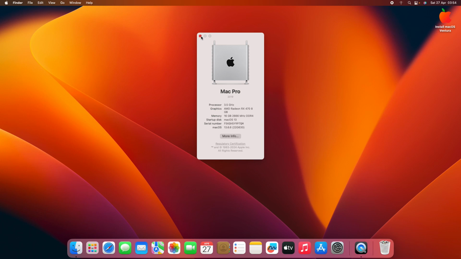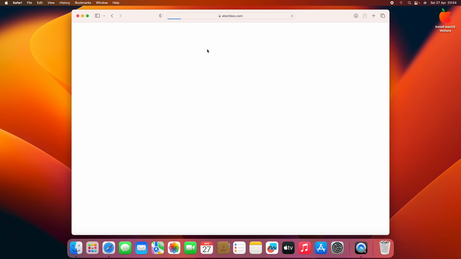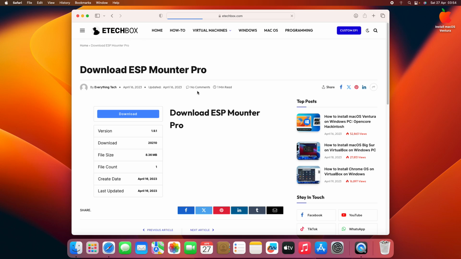Now we have one more thing to do. The EFI for macOS Ventura is currently in our pen drive, but we need to move it from our pen drive to our hard drive so we can boot without the pen drive. So let's head to our browser to download one last software, and then you have to search for ESP Mounter Pro. I'll provide the link to this page in the video description.